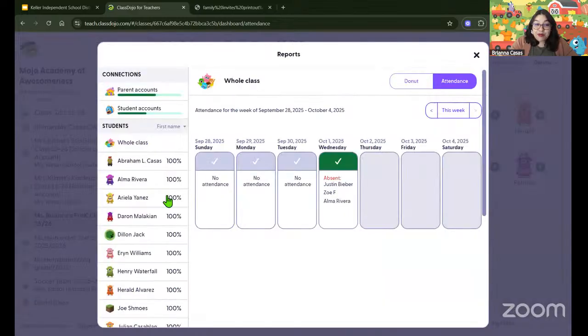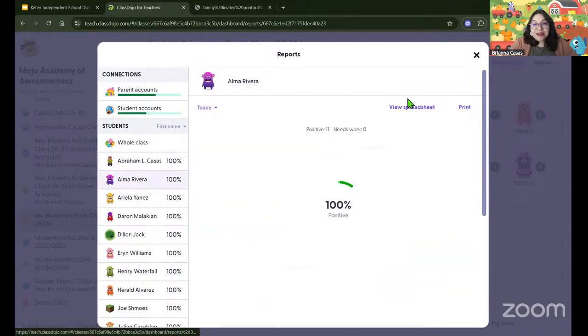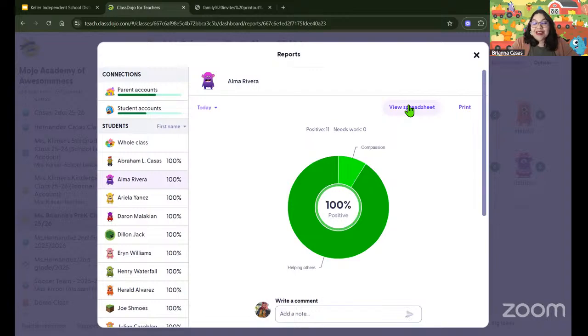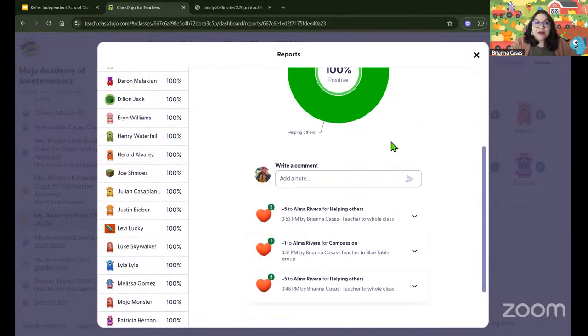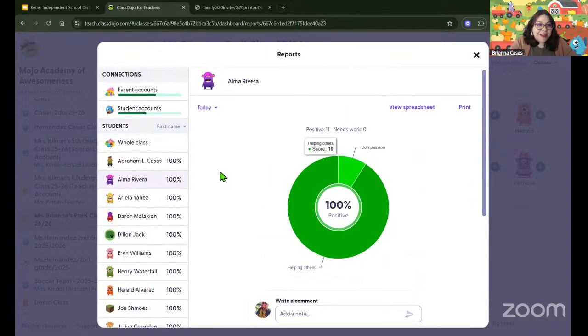So yeah, the reporting is really great. You could find trends and focus on individual students if needed. And you could also view it as a spreadsheet instead of this view. So again, it's going to show you all those great details that you may need for that data tracking. How often does this happen in the classroom? What time? Why?